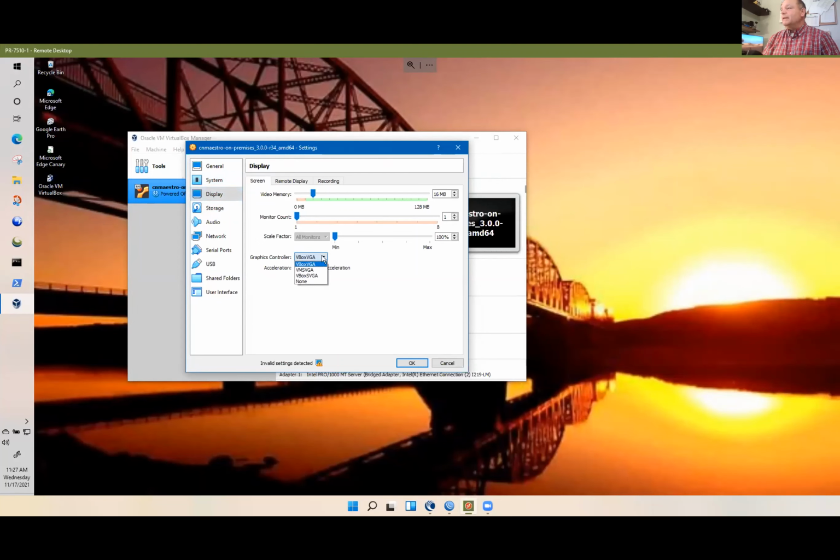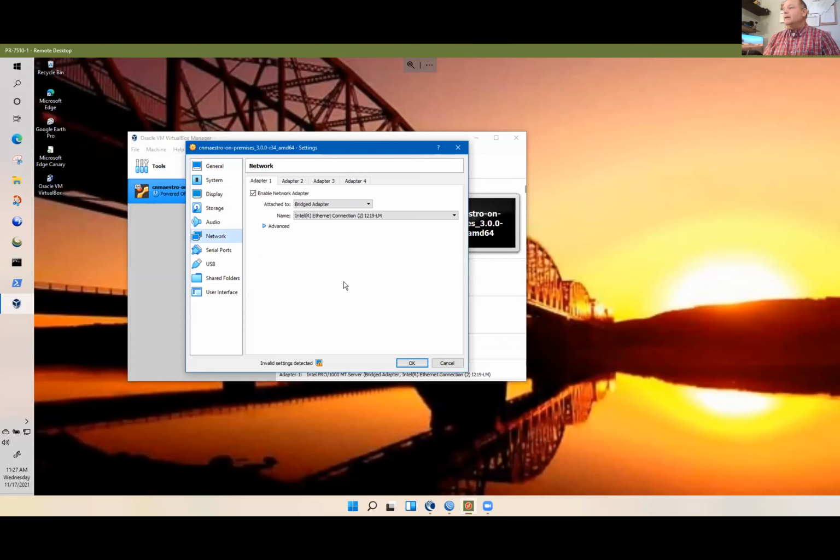Select whatever display that I want. The default is VirtualBox VGA. And then finally here, network. I want to make sure that I'm bridged, because I have a couple of choices, right? I can do an internal, I can do NAT, I can do all kinds of things, but I want to bridge my adapter. And then I've got two interfaces on this particular server.